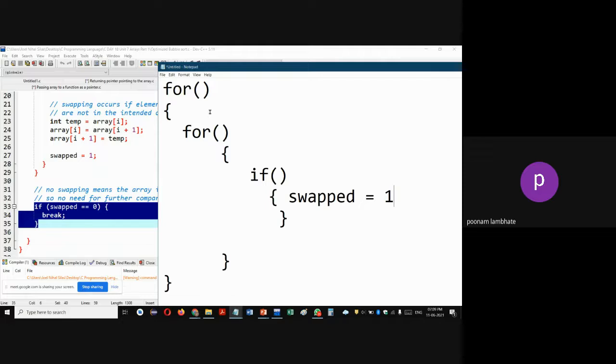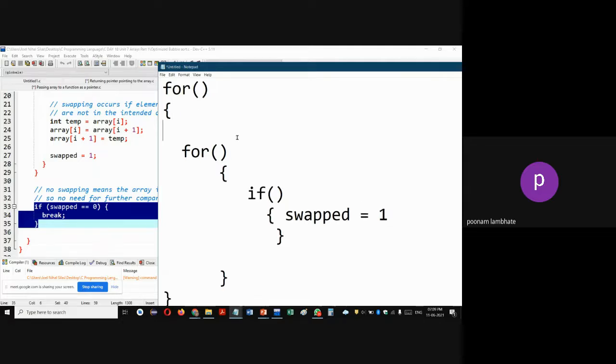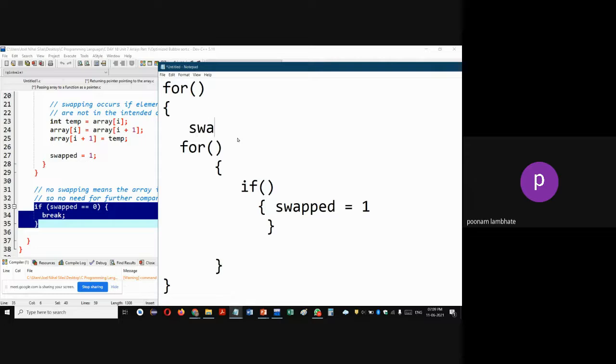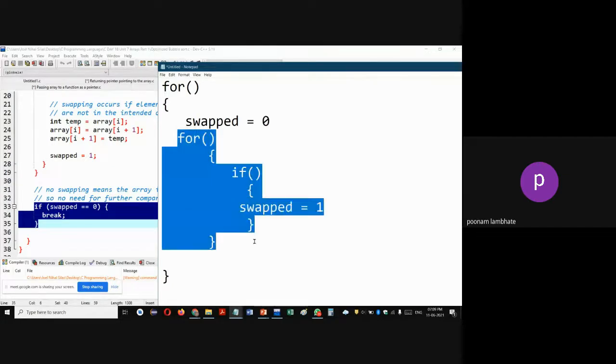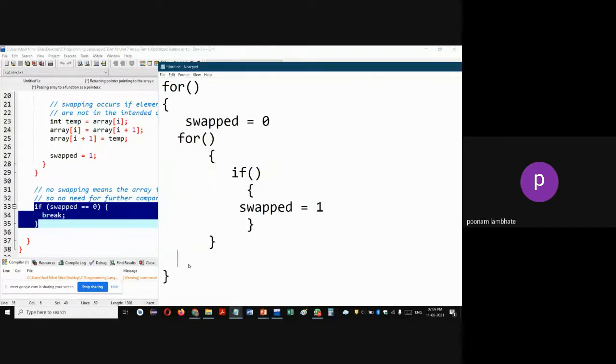And before this inner for loop, that is over here, I'm making swapped equal to 0. And over here, that means after all of this, within my outer for loop, I'm doing one if condition. I'm checking here if swapped is equal to 0, then I have to break my loop.